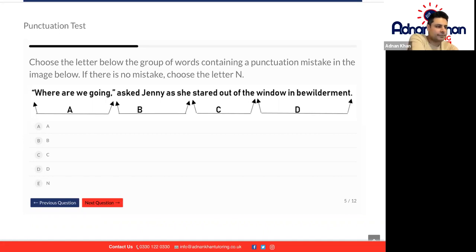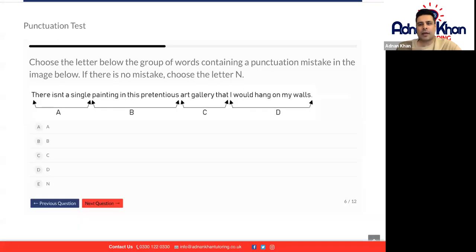Question 5. I think it's B. Okay, so read the sentence out for me. "Where are we going?" asked Jenna as she stared out of the window in bewilderment. Is there a question in the sentence? Yes. Where's the question? "Where are we going?" And what do you think is missing? The question mark. Exactly. So what's the answer going to be? A. Excellent. Well done.